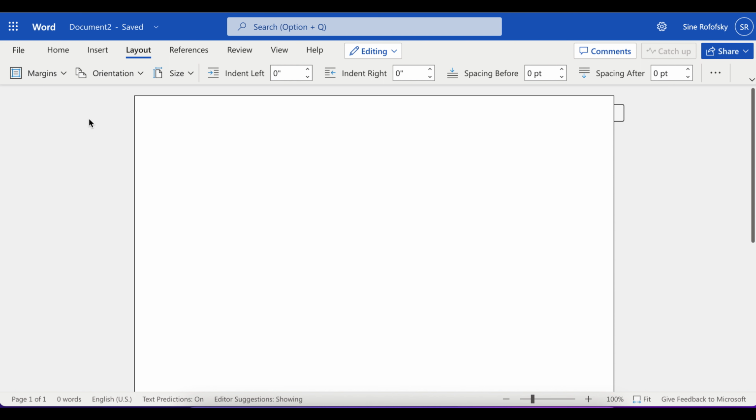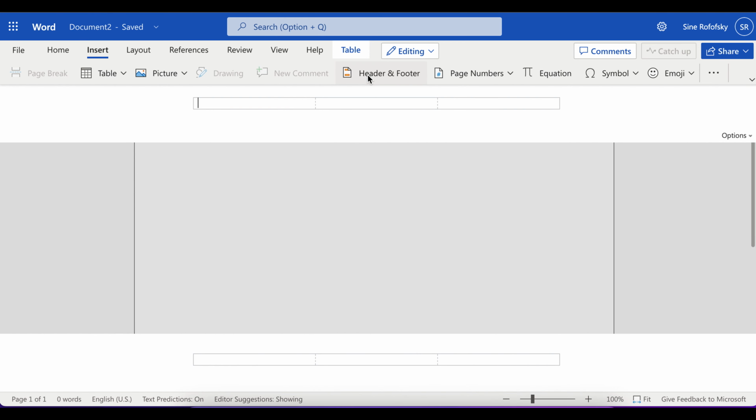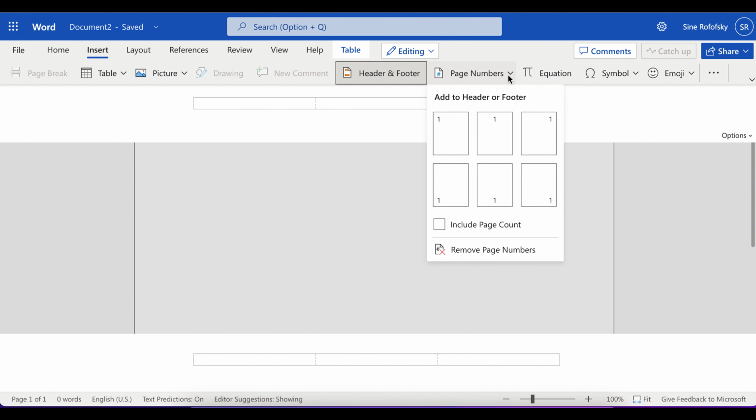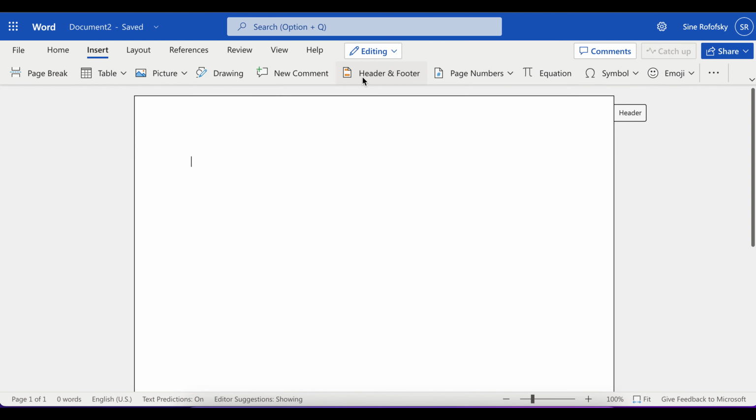Now we are ready to create a header on our paper. To do this, we are going to click on Insert, and we're going to click on Header and Footer. This opens the header and footer sections. We are going to click on Page Numbers and select the option all the way to the right on the top row, and we're going to add the page number to the right side of the header. Next, we're going to click on Header and Footer to close this area.